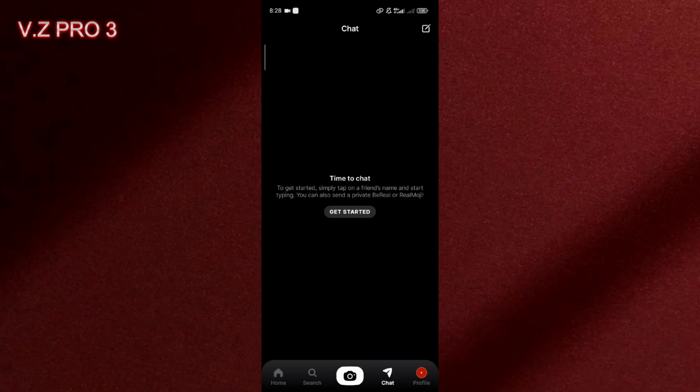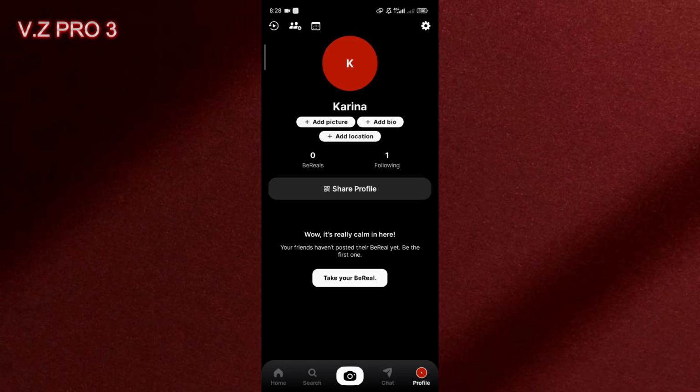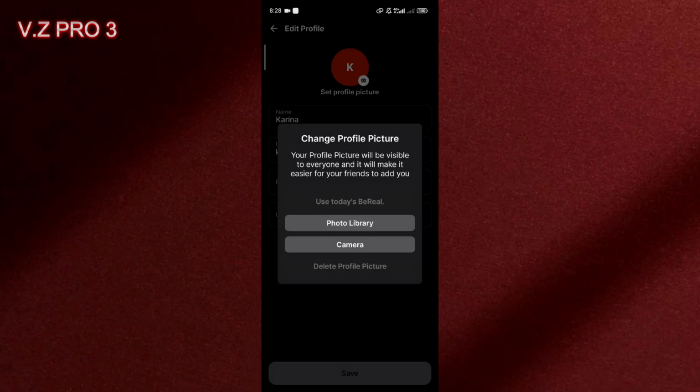Here's the chat section. Here's your profile. You can set up your profile in here. You can add your profile picture. Your profile picture will be visible to everyone, and it will make it easier for your friends to add you. You can choose from your library, or you can just take a picture from your camera.